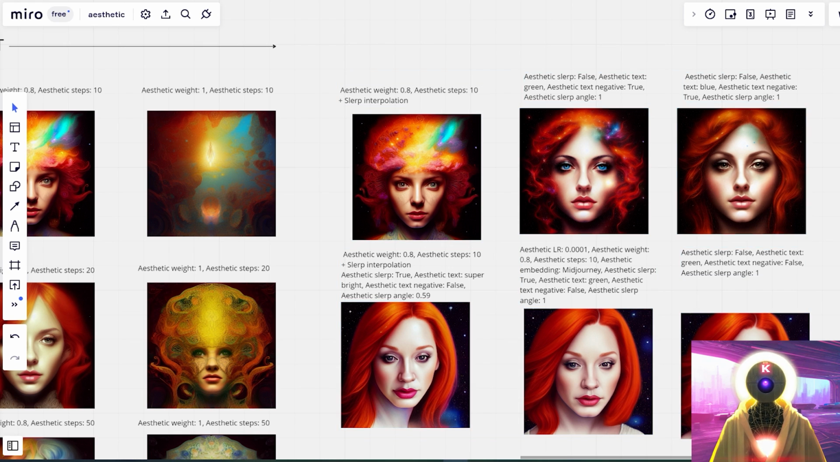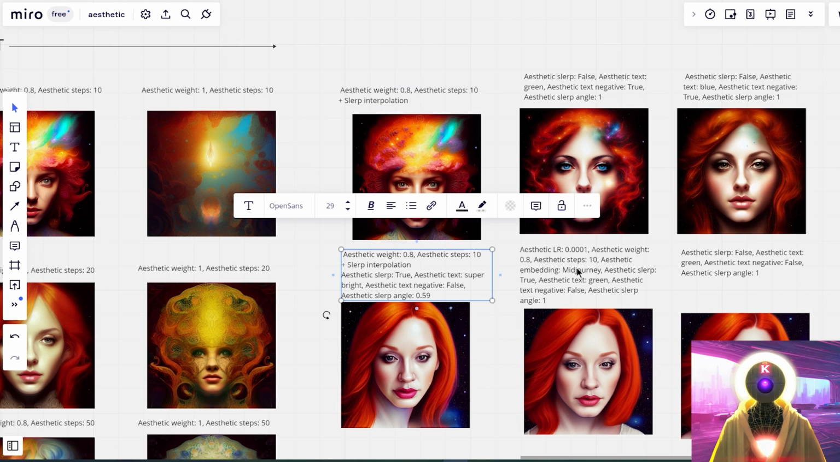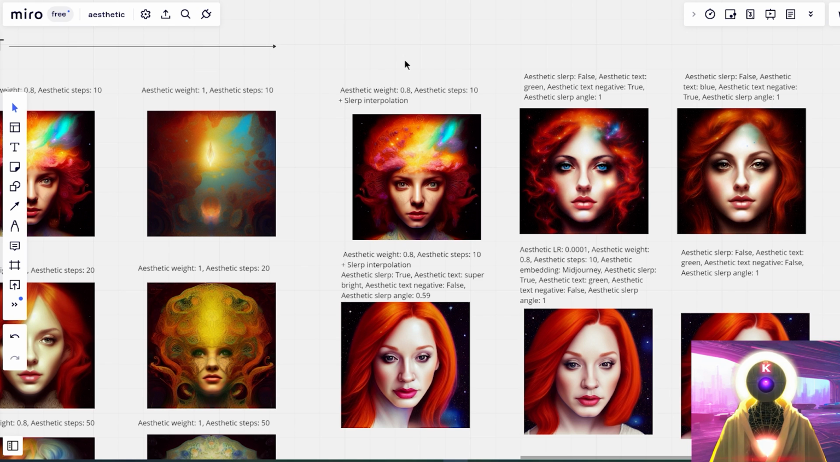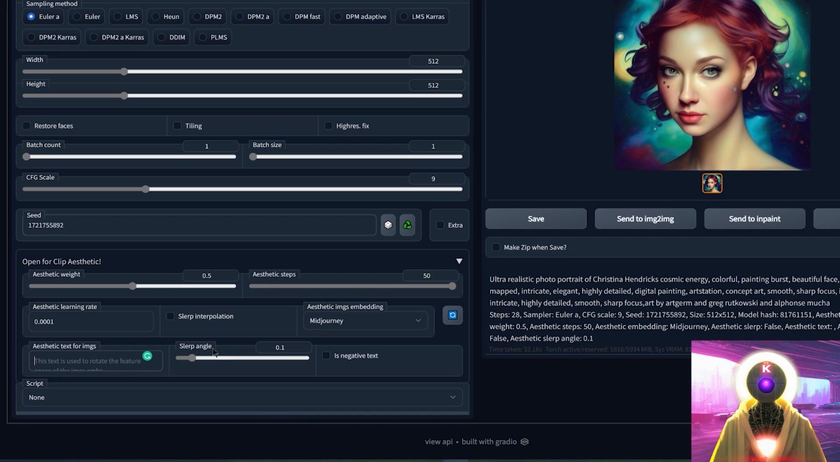Now these images here are a bunch of tests that I did using all of these options right here: slerp interpolation, aesthetic text for images, slerp angle, and negative text. You can see basically each time what I did, so that you can see if you are interested in using these options or not. But basically, I have no idea what these images do. I used this image as a base, and each time it made a brand new image that was completely different from the image that I used in the beginning. So these options right here are a complete mystery to me. I have no idea how they actually work or what kind of results you can expect if you use them.